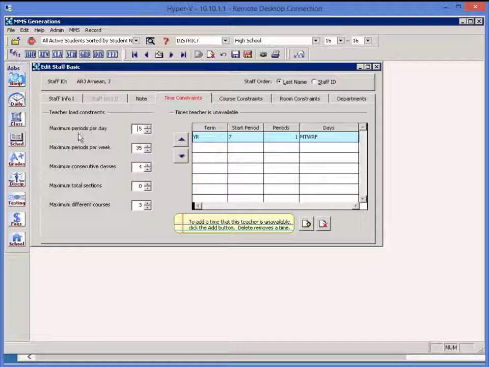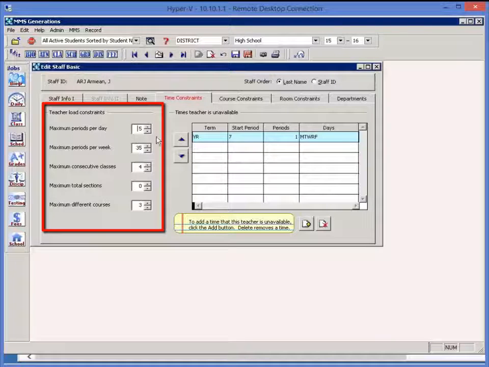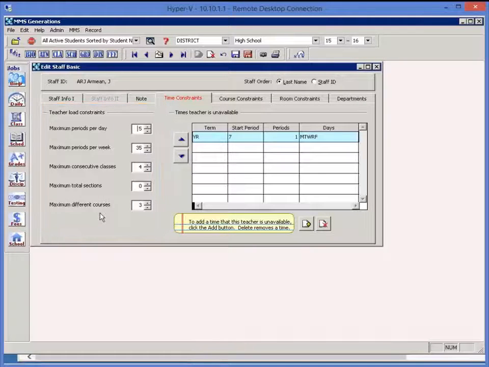You can set up your maximum periods per day that the teacher may teach, how many per week, and consecutive classes: how many classes in a row can the teacher be assigned to without a break. What is the total sections versus different courses? The maximum per week and day and/or consecutive could very well be in the teacher's contracts. That's one of the reasons we put it here. And total sections, different courses might come down to how many preps they need. Remember that for your total sections you have to allow for the length of the course. If I have a teacher who teaches quarter classes, I need more sections than somebody who teaches year-long classes.